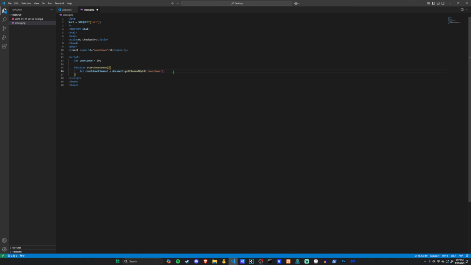Now let's go back down here and type let interval equal setInterval. All right, and we're going to make this interval be 1000, and inside of here we're going to type function, and then right here we're going to get rid of this. Now we're going to type countdownElement.innerHTML equals countdown. Then we'll go on a new line and type countdown-- and add the semicolon.